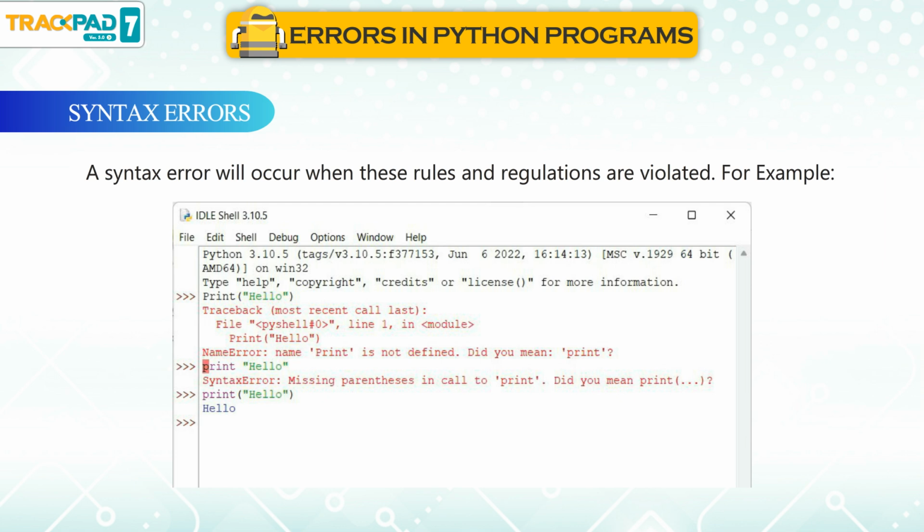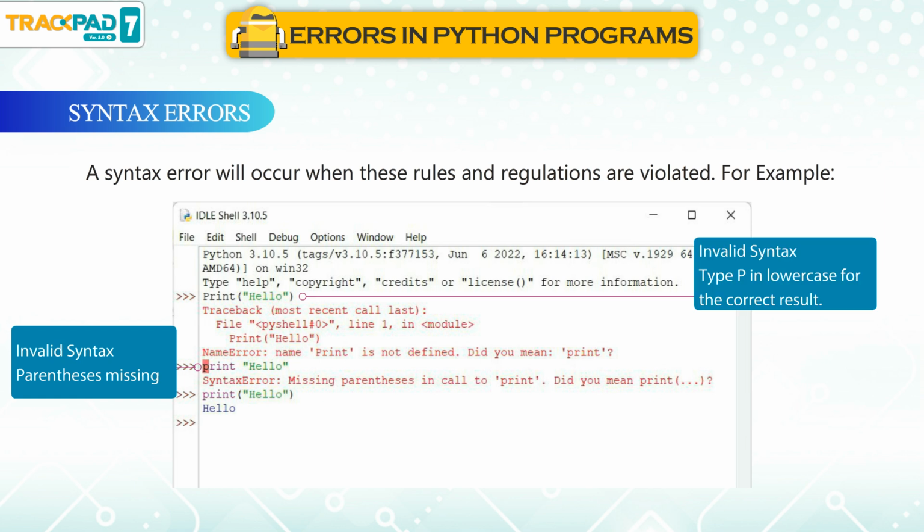For example, invalid syntax, parentheses missing. Invalid syntax, type P in lowercase for the correct result.